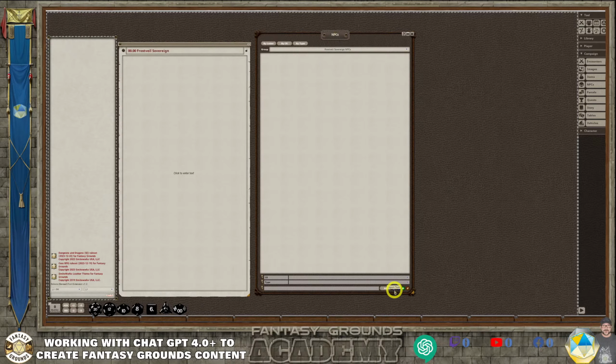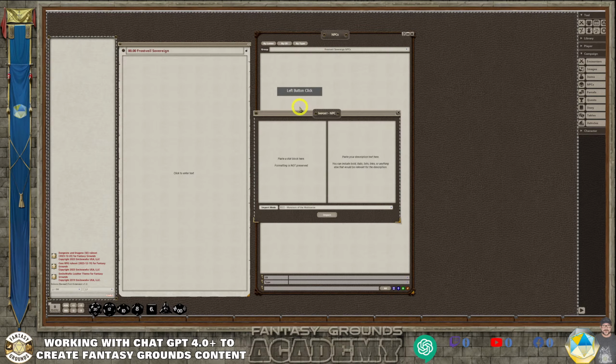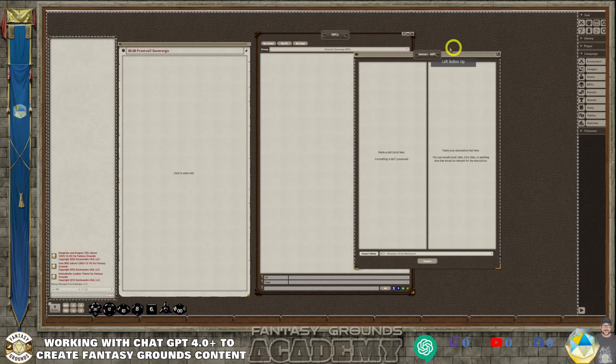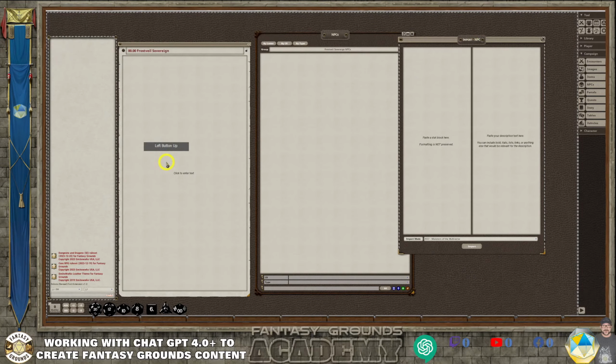So the Fantasy Grounds 5th edition rule set has an import tool. Not all of the rule sets have this, but I know this one does. So you're going to go ahead and import text. And this is the cell where you're going to import the content from whatever source you have. The main thing here is the formatting, which is why I gave it such a hard time.